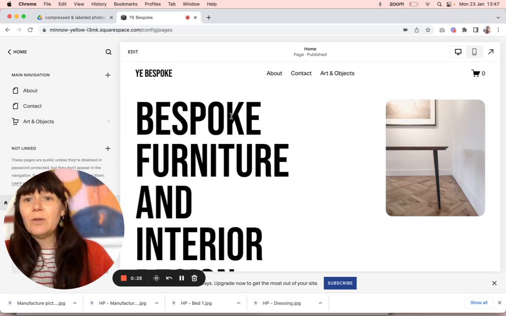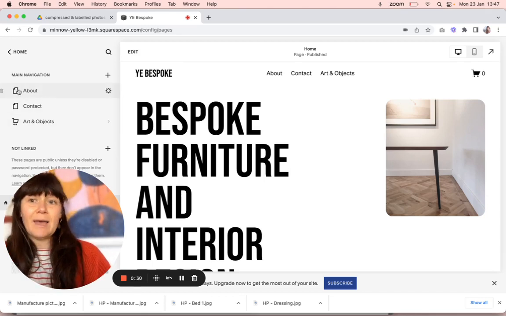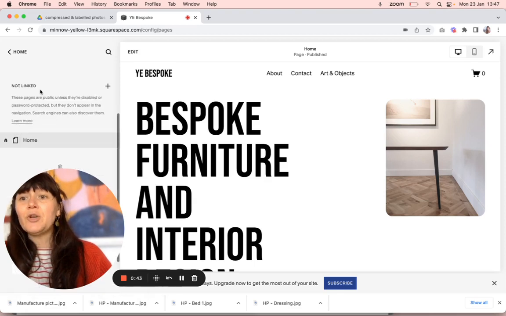So you'll be on your homepage and you'll see that there's a cart there. So that means that the shop is active. So there's the main navigation, which is seen, and that's the main navigation. It could be on your left, it could be on the right, depends how you've designed it. And then you've got a not linked section.